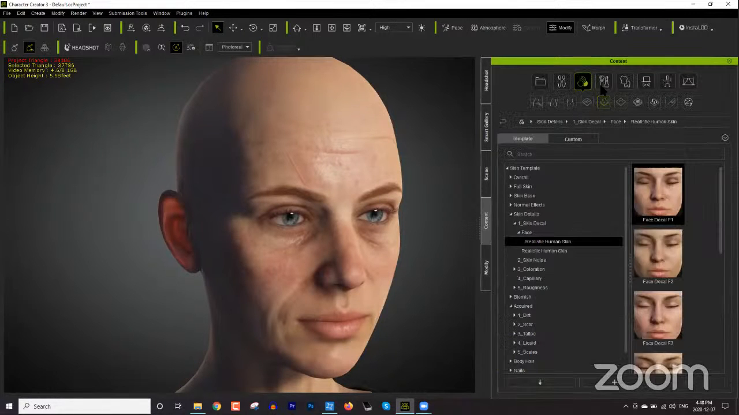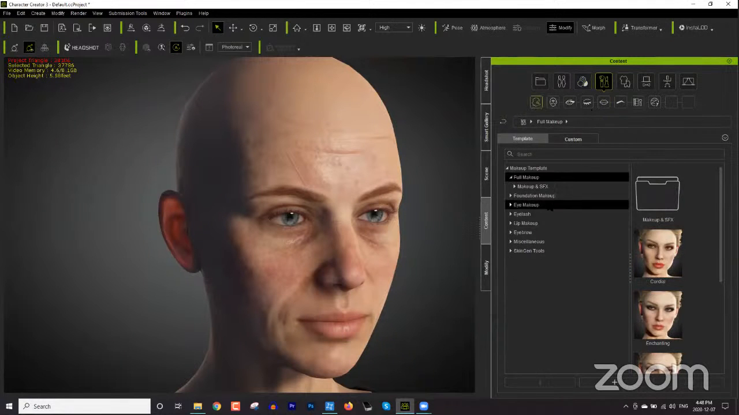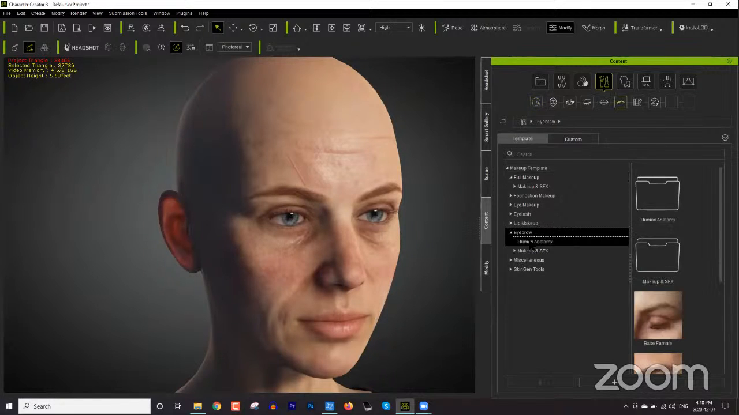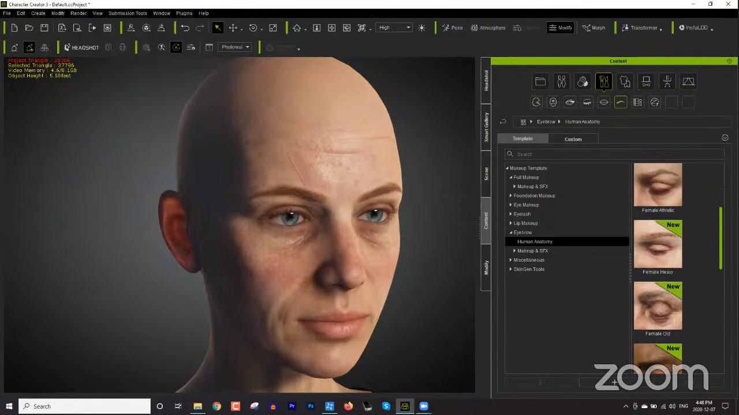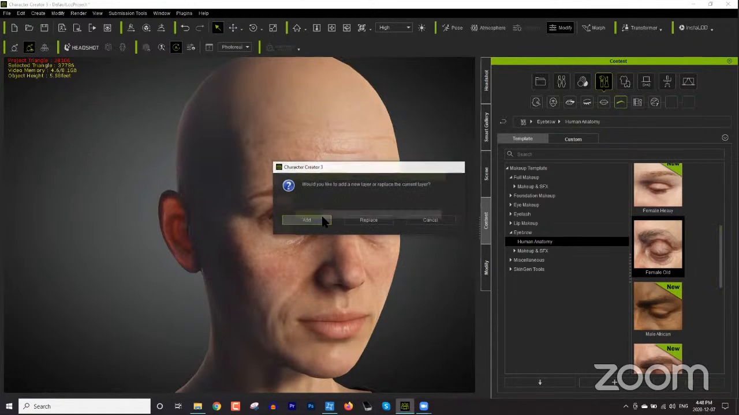So content, again, makeup. I don't want to spend too much time in makeup because it's fairly straightforward, and we'll cover a lot of makeup stuff in tomorrow's webinar. But makeup, we can throw some stuff on her, for example. The main thing is the eyebrow. There's a whole bunch of eyebrows here, and again, there's eyebrows that are in that human anatomy pack. I'm going to just go ahead and use these because I want to replace her eyebrow with this female old eyebrow. Okay, just go ahead and add that.